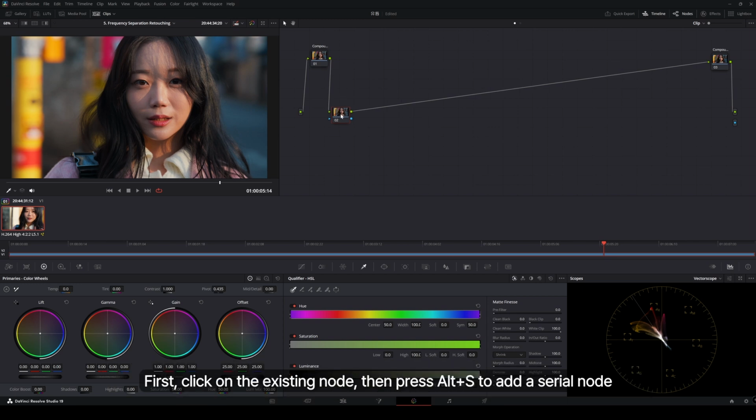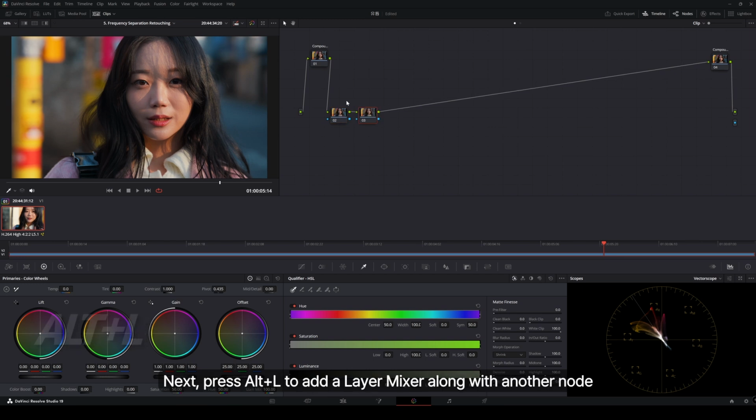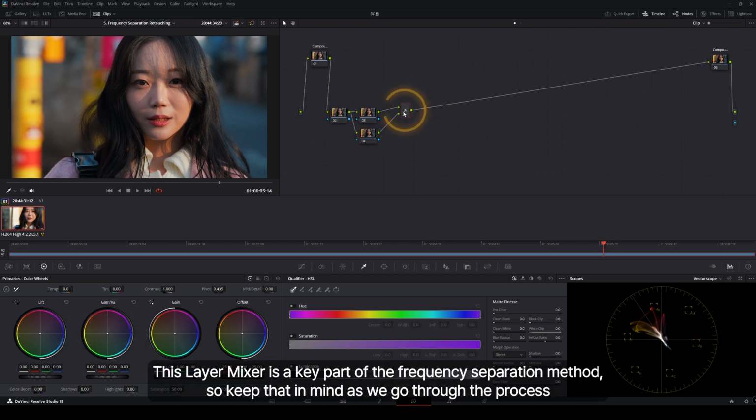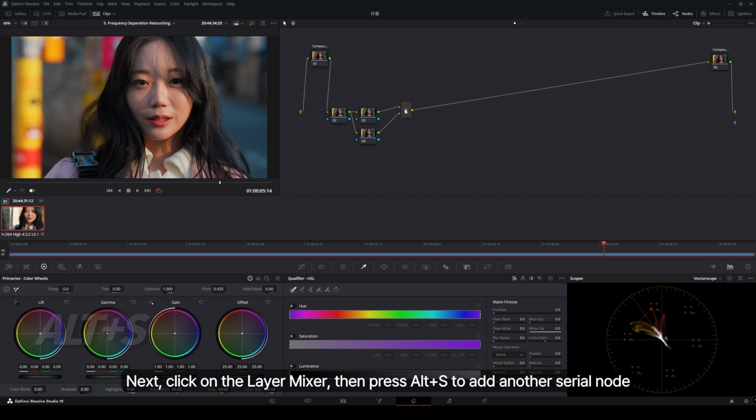First, click on the existing node, then press Alt-S to add a serial node. Next, press Alt-L to add a layer mixer along with another node. This layer mixer is a key part of the frequency separation method, so keep that in mind as we go through the process. Next, click on the layer mixer, then press Alt-S to add another serial node.